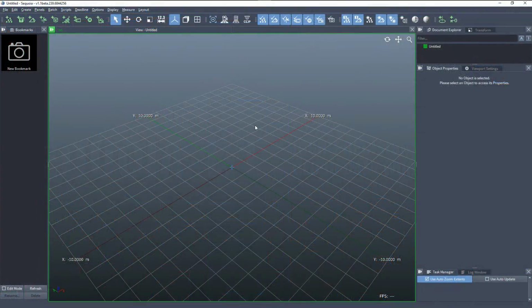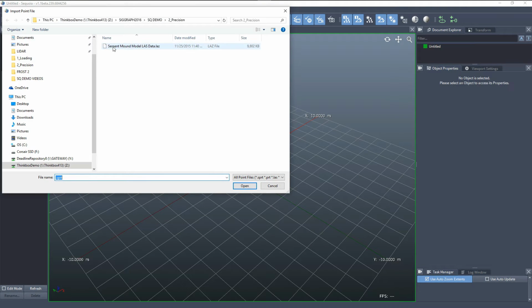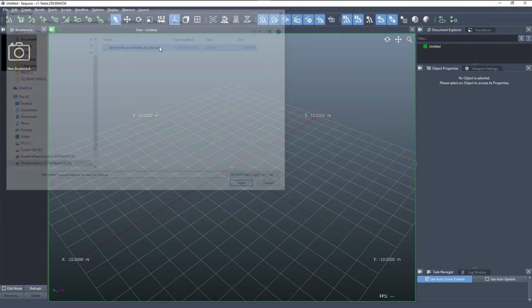In a previous Sequoia demo video, when discussing the XYZ to SPAT conversion, we mentioned briefly the precision analysis. Let's take a closer look why this is important. I'm going to create a point loader and pick the Serpent Mound aerial scan stored in a LAS file.